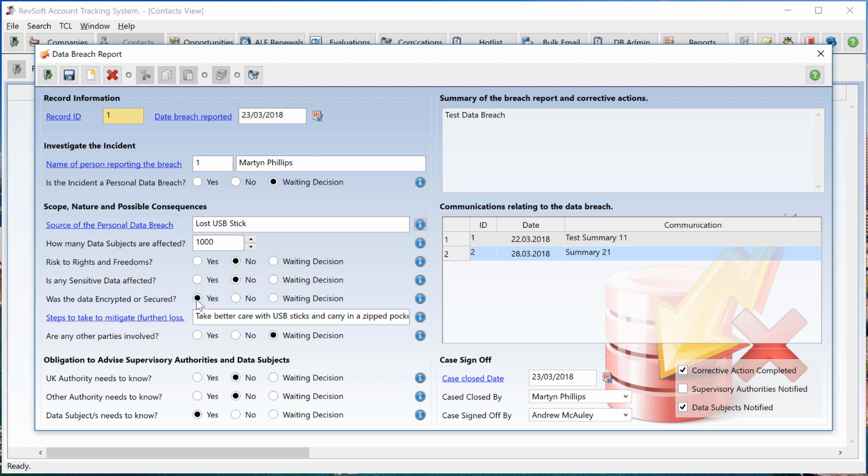And then, was the data encrypted or secured? Yes, it was. So we have limited our exposure and we've mitigated any risks. So on this particular instance, we just inform people to take better care with USB sticks, make sure they're properly carried in a zip pocket, not an open pocket on a train, something along those lines. Whether any other parties involved, waiting a decision. Okay, well, we would have gone through and it would have been a no on this one because it was just our own data. We haven't got client data or anything like that on that particular memory stick.